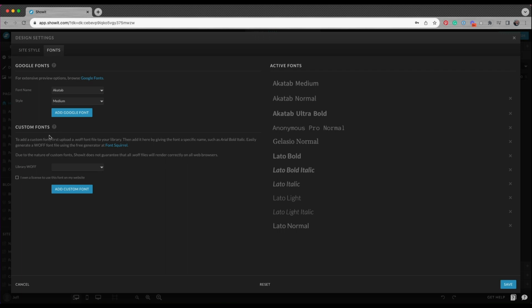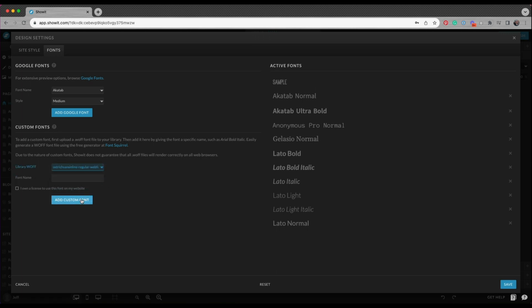Likewise, in here you can also upload custom fonts. You can get them all over the web. You must have the proper licensing to use them for web, and you can easily convert your font files to .woff file types using Font Squirrel. Once your font is in the correct file type, you'll simply upload it to your media library just like you would any other piece of content, and then you'll be able to find those on this drop down right here, and you can add in custom fonts very easily into your Showit site.